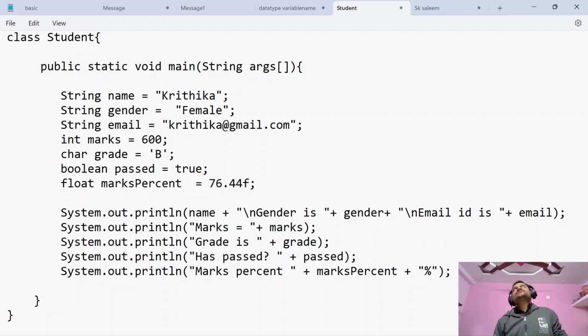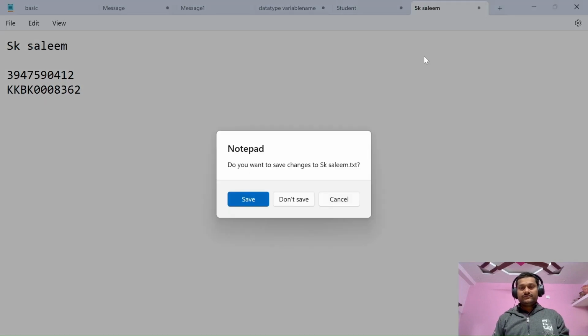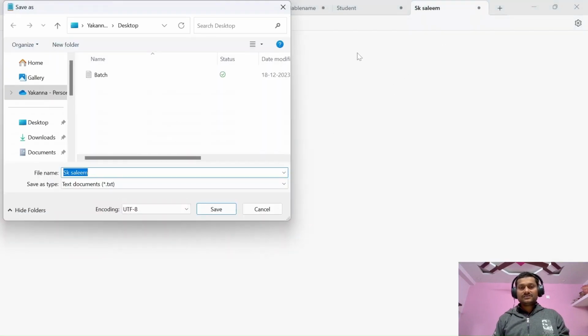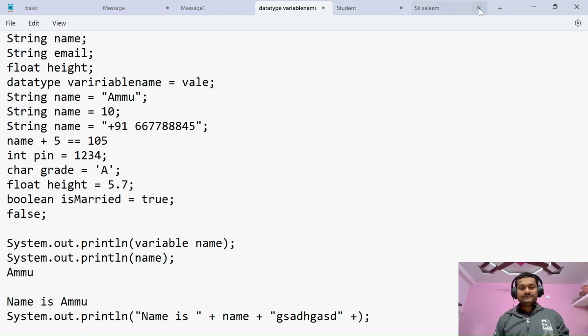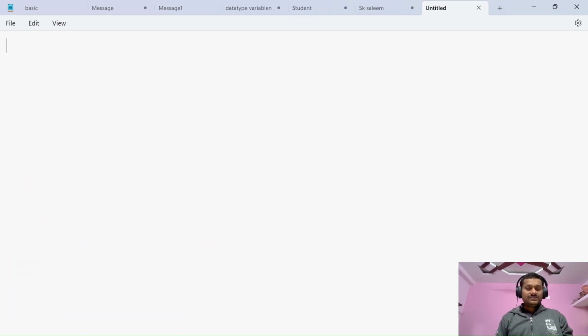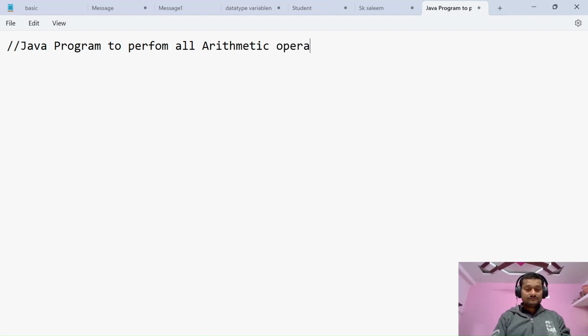Now we are going to do basic simple operations like addition, subtraction, multiplication, division, and remainder on two numbers. Let me show you that. Open a new window. So here, a Java program to perform all arithmetic operations.